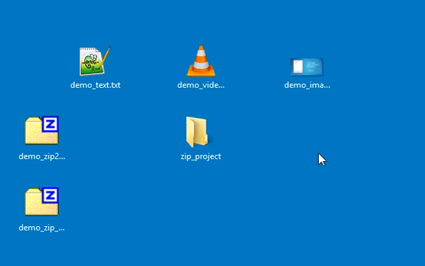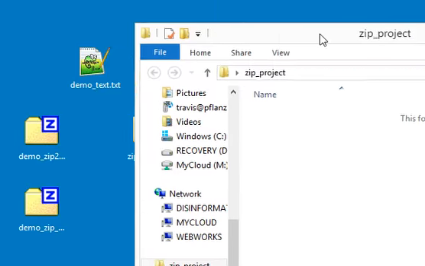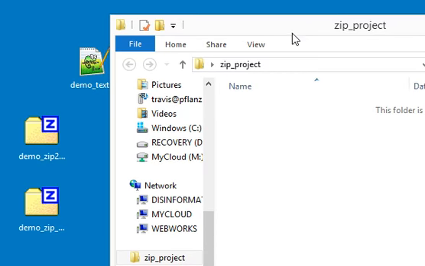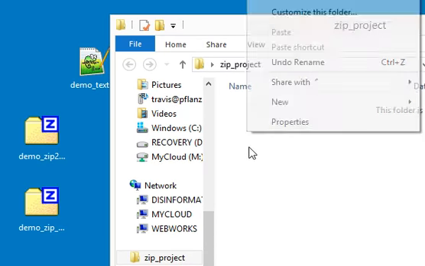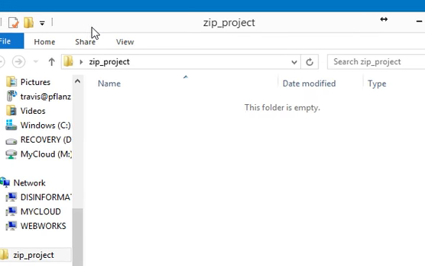Now, if you're sending files to somebody and they need to be organized, you'll want to create this organization structure inside your folders before you zip. So we're going to go into Zip Project, and depending on the structure you need, you may create a new folder inside here. Let's just drag this back over so we can see.